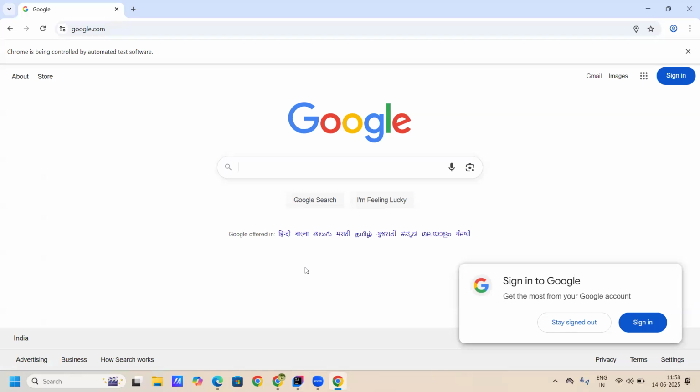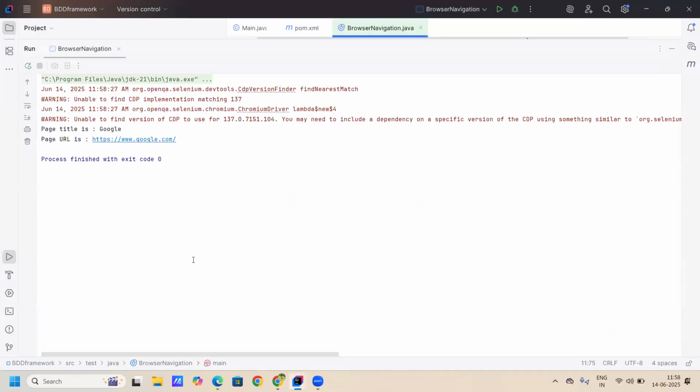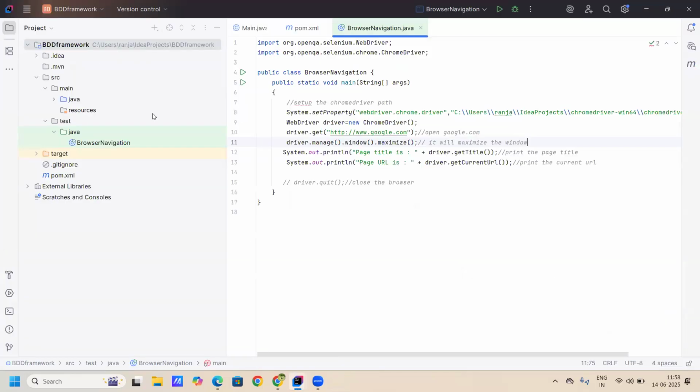See, now the window is maximized. You got the maximized window because I have uncommented quit, so it will not quit. Maximize, driver.get. Okay, where is my terminal? Did I get my console values or not?